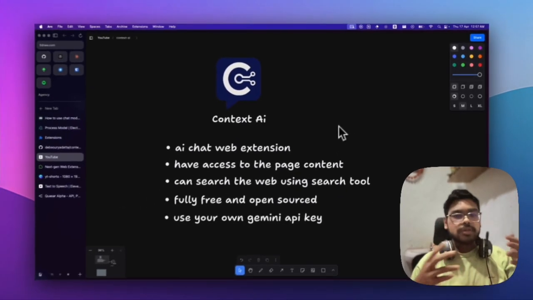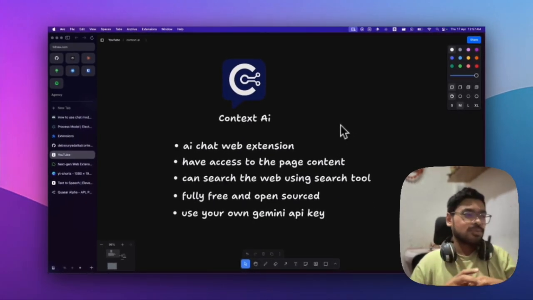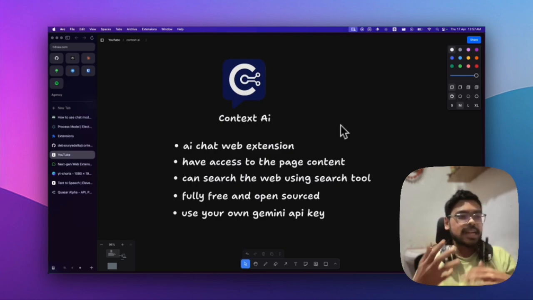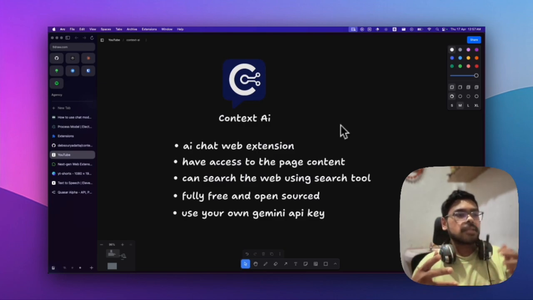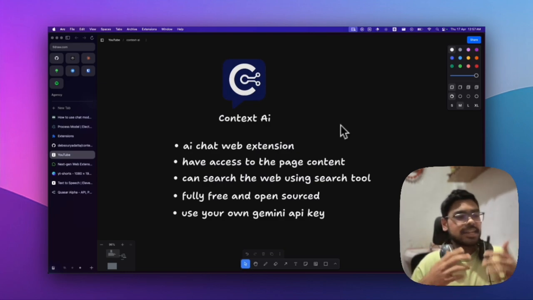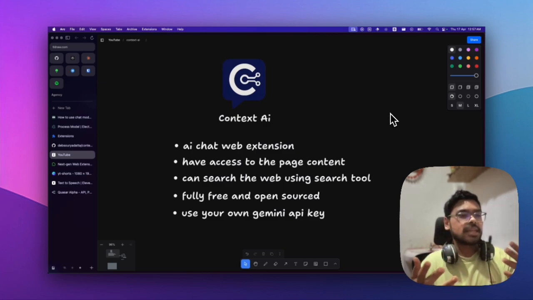I built this context AI, a web extension, because I had a pain point. I was going through the electron.js documentation and was not understanding the page. If you don't know, electron.js is a framework for building desktop applications. I didn't understand the docs, so I thought: if I could have a chat interface right next to me, I could understand this much better.